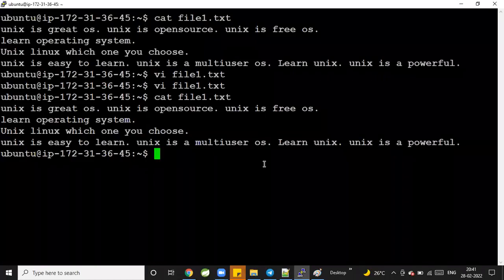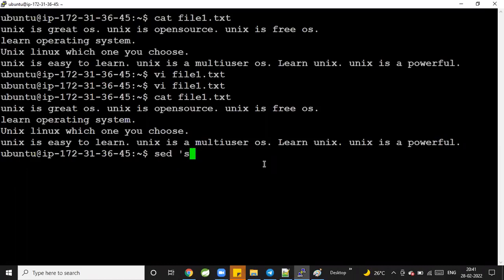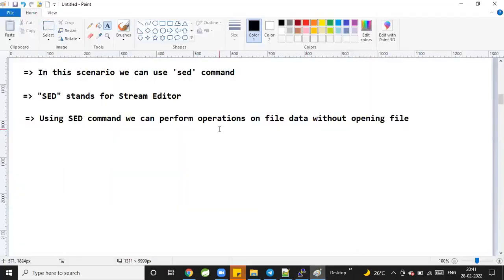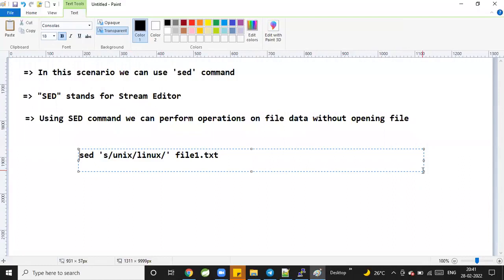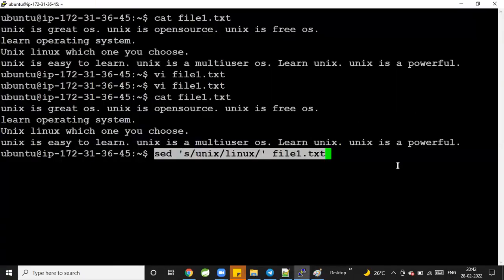Now, which command am I going to use? The sed command. sed 's/Unix/Linux/' file1.txt. What is the file name? file1.txt. So this is the command I am using to modify the Unix word to the Linux word. With s/Unix/Linux, wherever Unix is available, replace it with Linux in file1.txt. That is the meaning of that command.